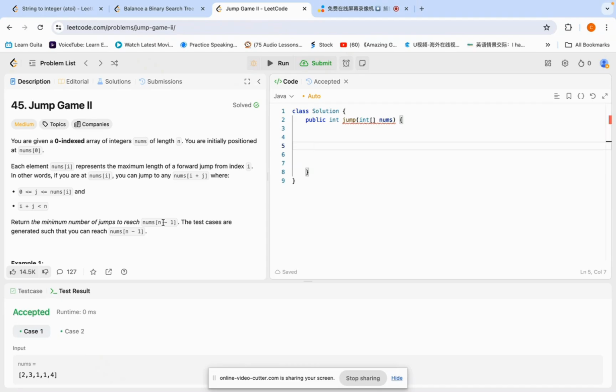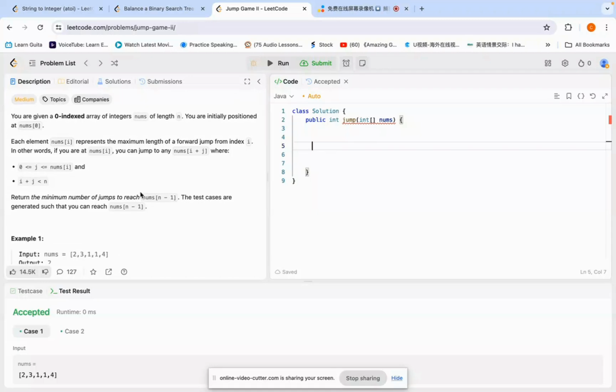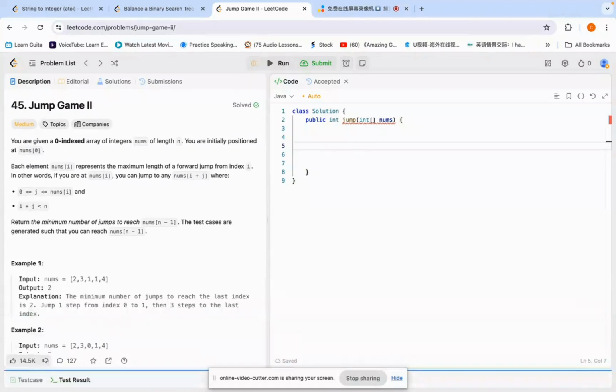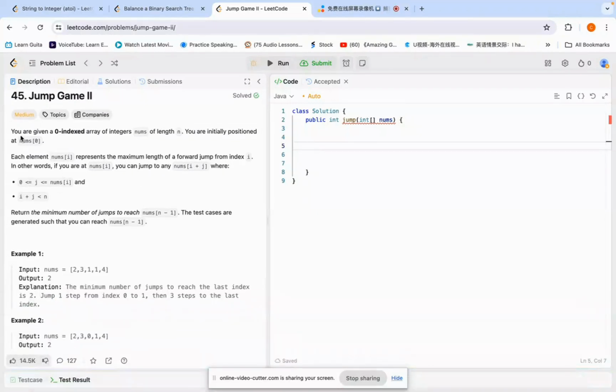Hello, today I'm going to be talking about Jump Game 2. This question is very popular. It gets asked by many big tech companies, so I think you need to prepare for it. Now let's quickly go through this question.